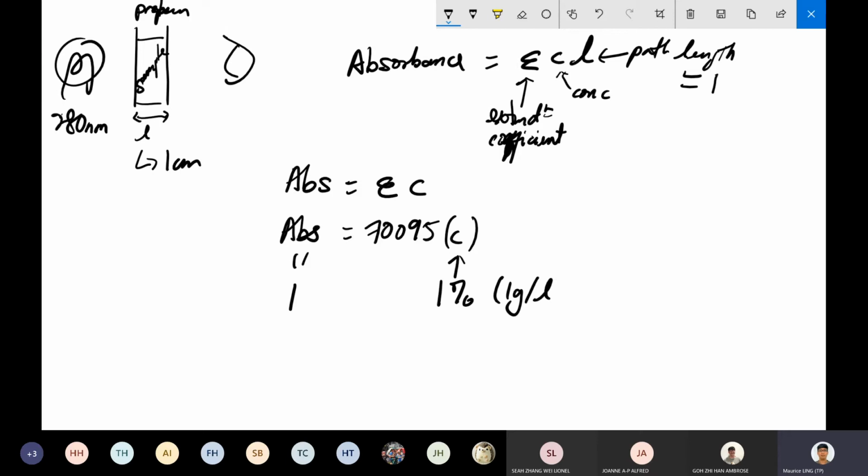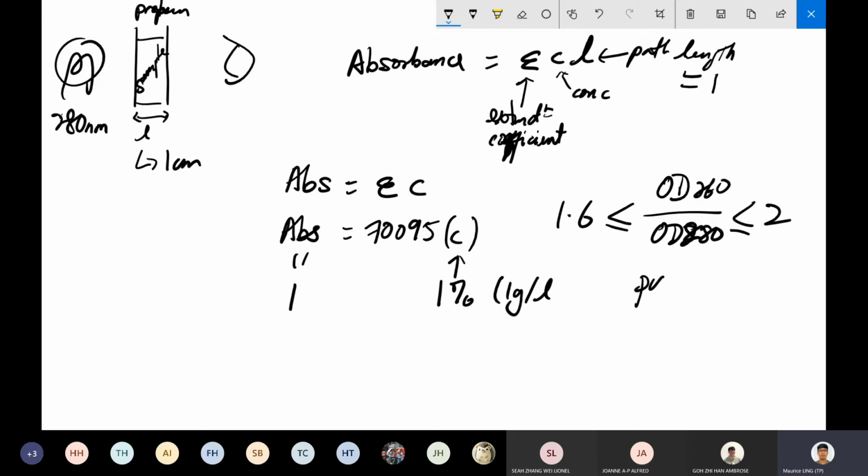Okay, for Rebecca, your OD is not 360, it's OD 260 divided by OD 280. This has to be between 1.6 to 2 for pure DNA, because OD 260 measures DNA.